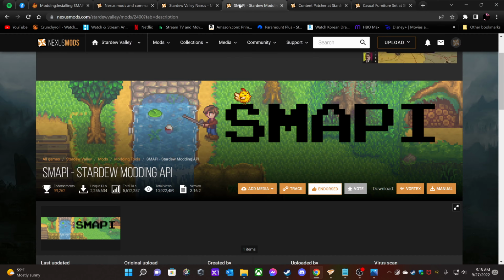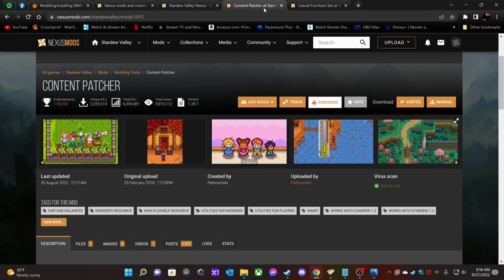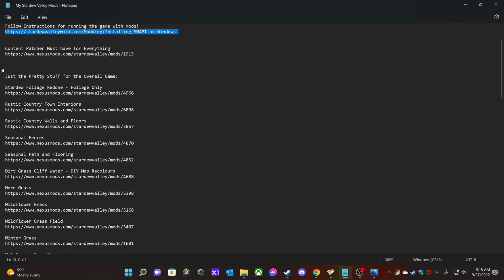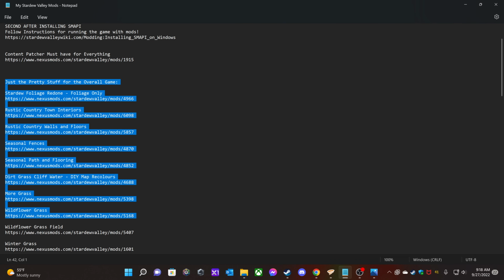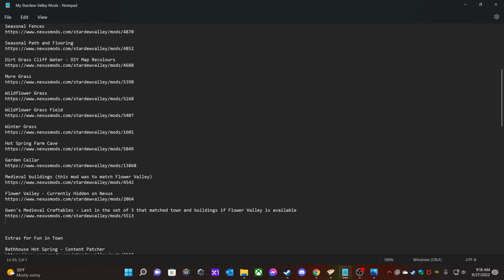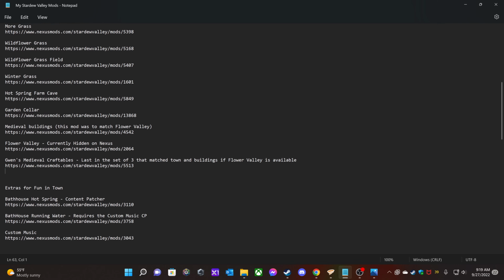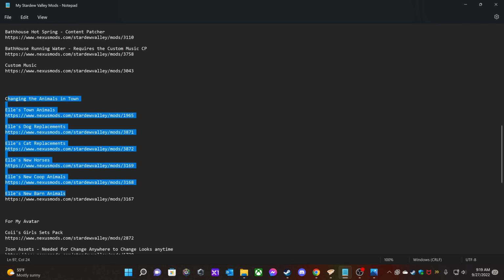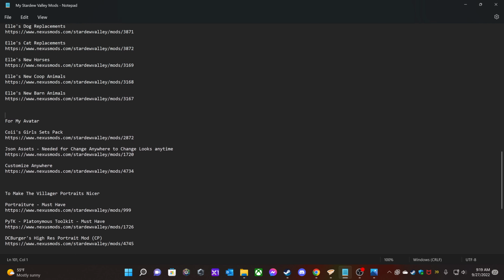Once you've installed SMAPI, which we can close because we're there, Content Patcher is going to be the next required install that you need for everything. Every single mod I have that was in question, basically are just for decorating my town, giving it different foliage, like grass options and stuff like that. And then I have some extra fun ones in the town, changing my animals. All of that needs Content Patcher.